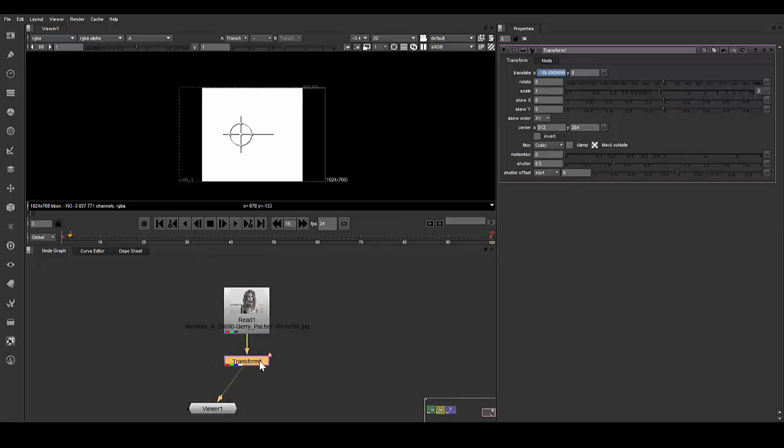So you can use this while comping. You do not have to use other complicated nodes just to add an alpha to your image. Alright. So that was all about the transform node.